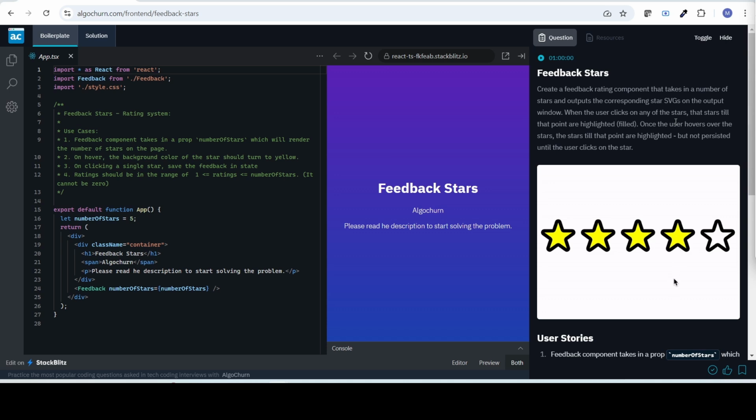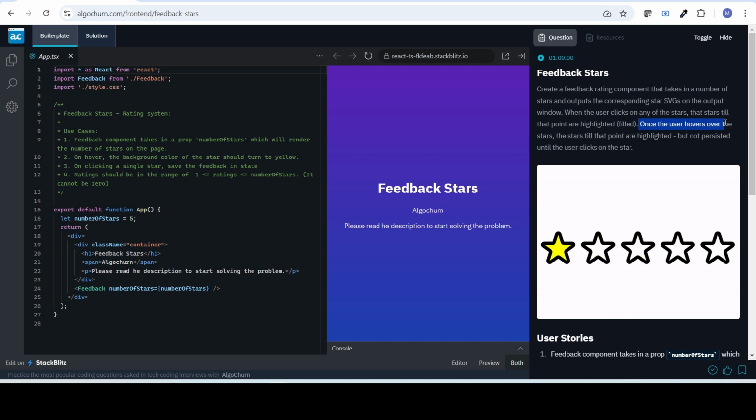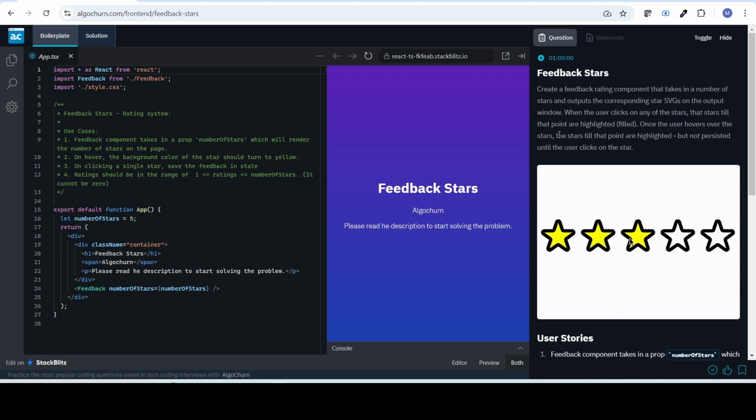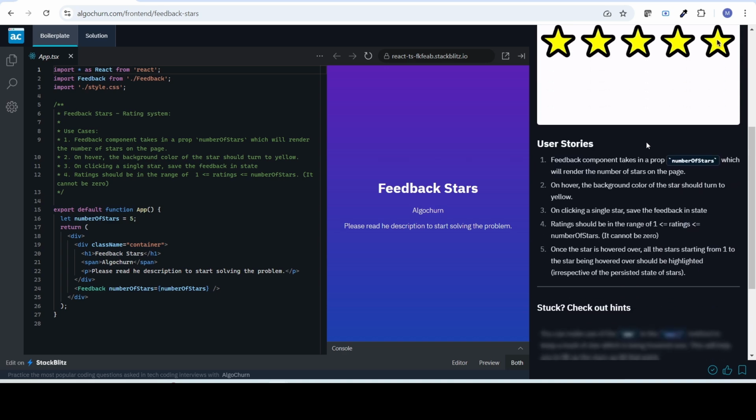And the conditions which we should consider while designing the solution: when the user clicks on any of the stars, the stars till that point are highlighted, that is, filled. Once the user hovers over the stars, the stars till that point are highlighted but not persisted. Okay, this is the challenge. And then the star rating should range from 1 less than or equal to rating less than or equal to the number of stars.